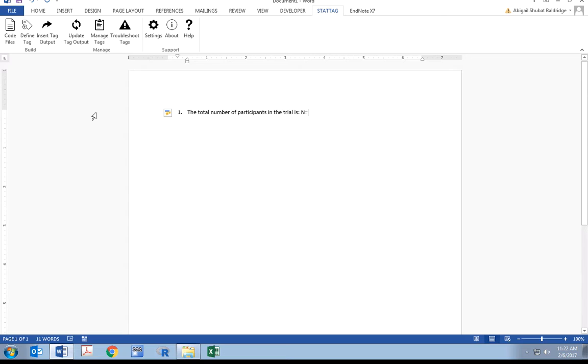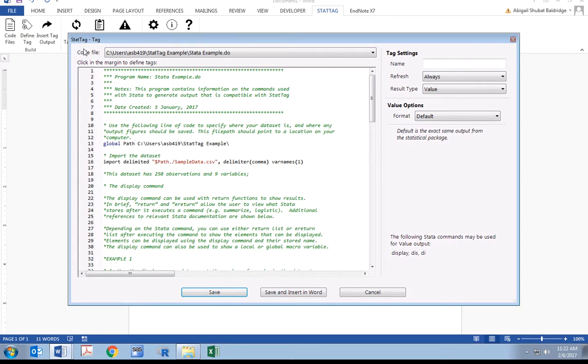We'll use our Stata file to insert the total number of participants in the trial. To do so, we'll click on Define Tag, which will open a window showing our code file linked to the document. First, we'll give our tag a name, in this case, total N. We'll use the default setting right now to have this tag refresh always. We're going to return a value to Word, and we'll use the default formatting.